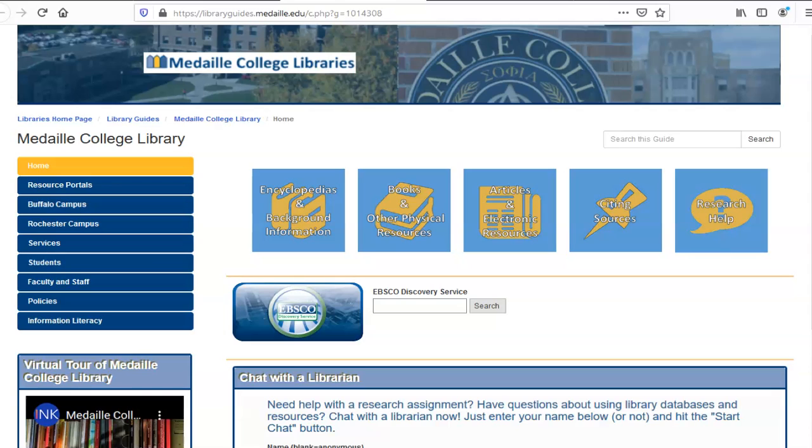But the academic databases that we have provided here at Medaya tend to be searched a little bit differently. We don't want to just put a question in the search string. We want to identify what our key topics are and search on keywords versus just a phrase. So today we're going to look at ERIC.